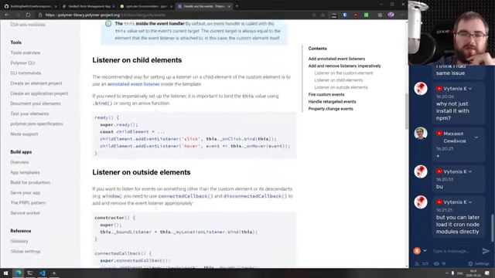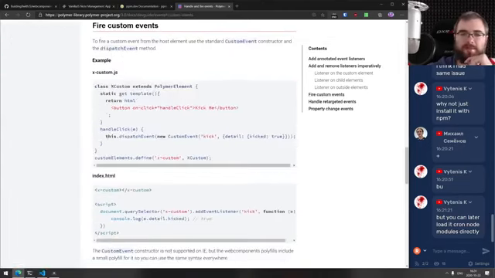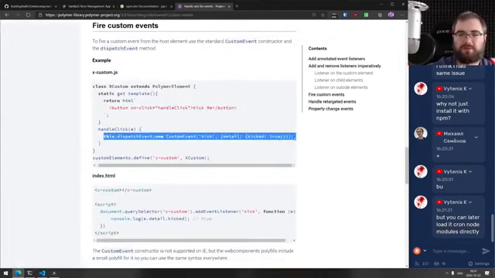Gesture events, handle and fire events. Okay, so how do I fire custom events? There we go. This dispatch event, new custom event. Okay.